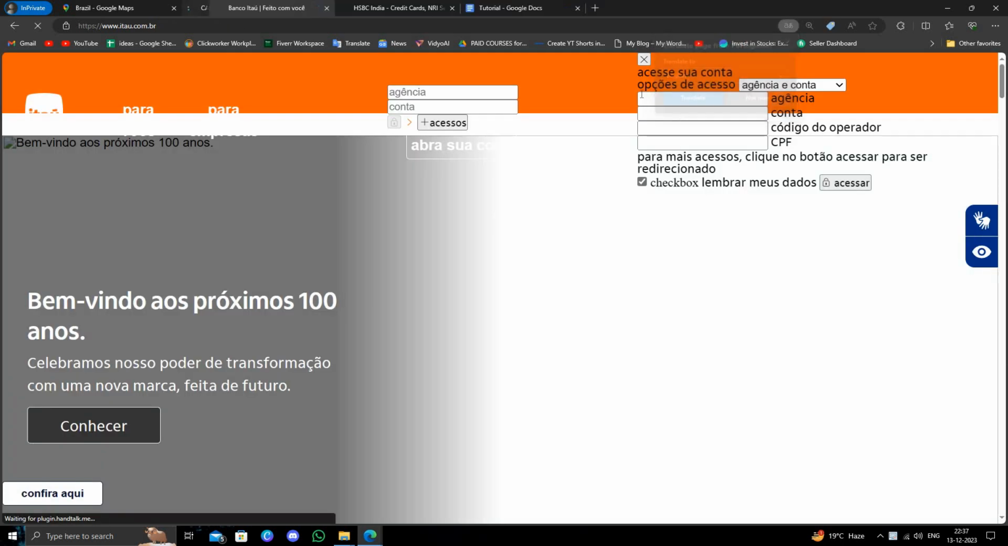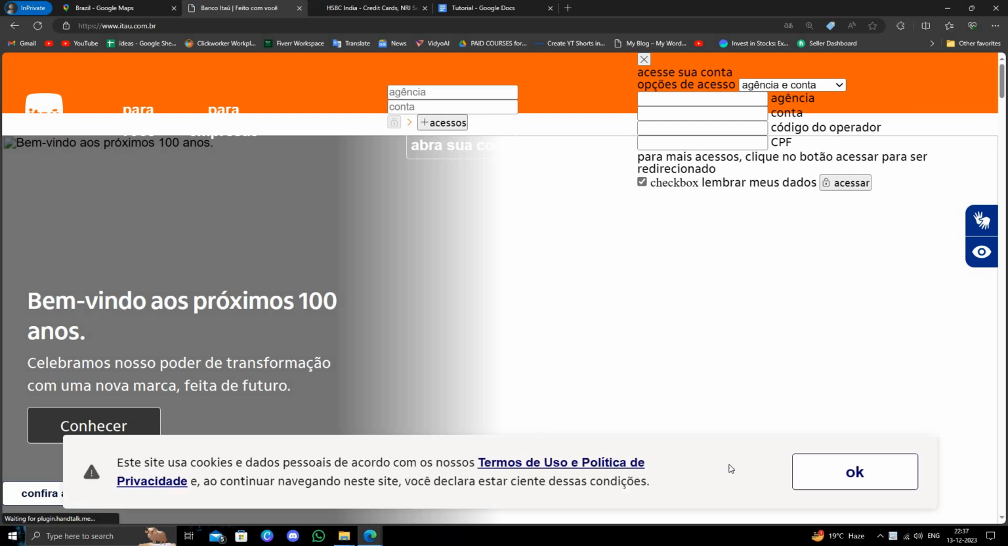And the second is Banco Itaú. Here you can open an account. You have to go to the nearest branch and from there you can open it. It is one of the best banks here.